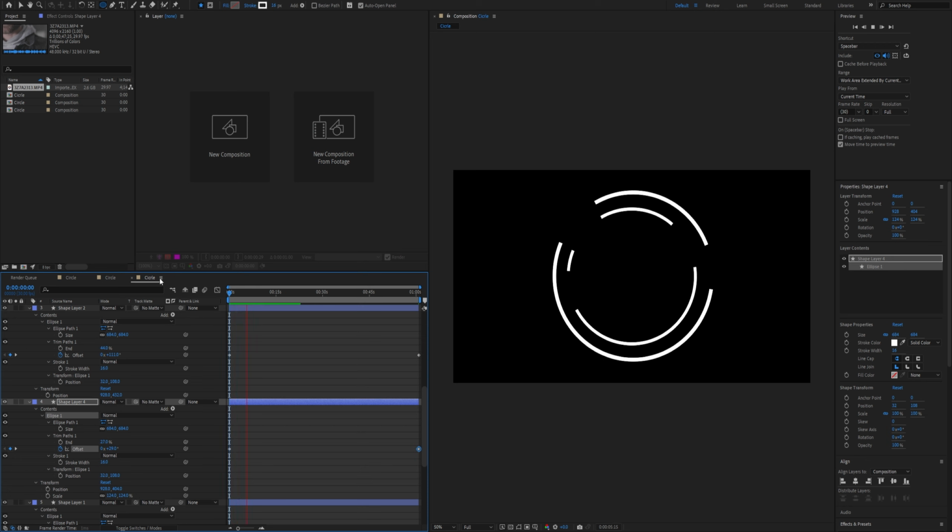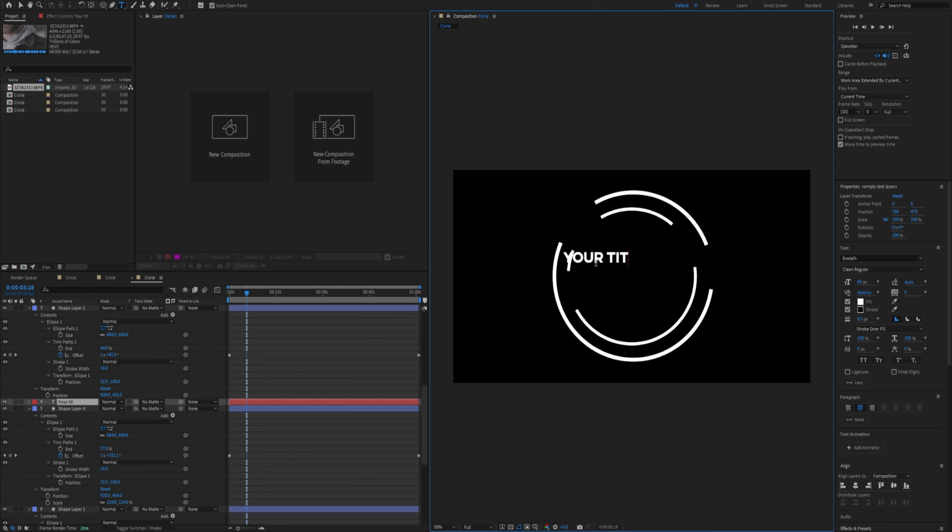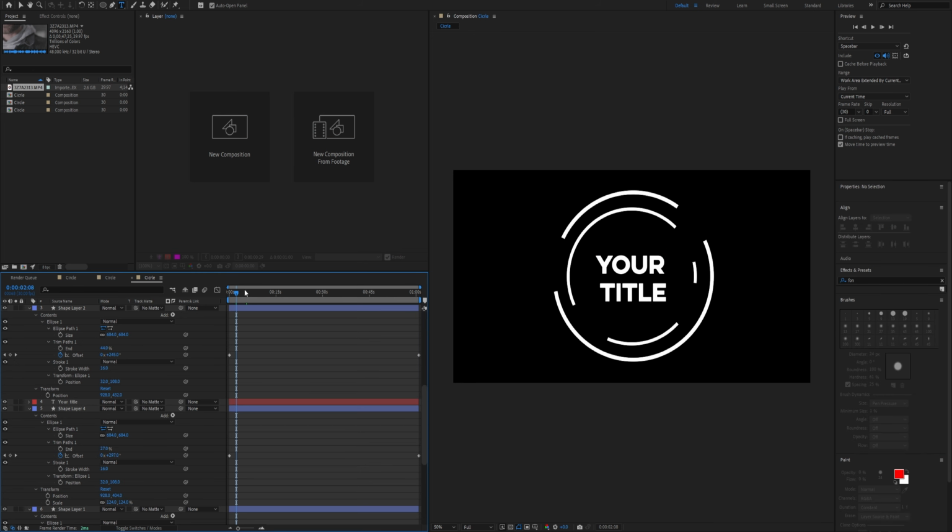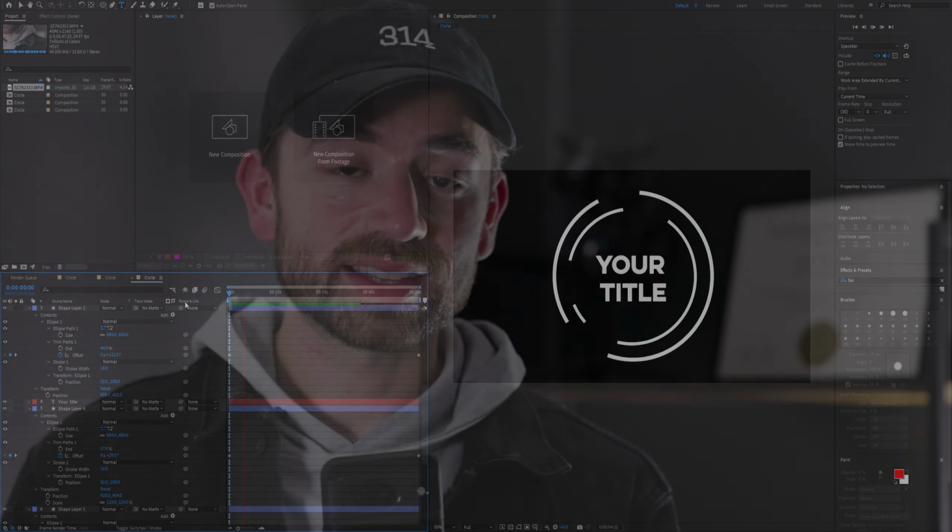And then finally, we're going to put some text in the middle of it. So as usual, just go up to your text layer, type text, put your title, go ahead and center it in the circle. Size it up to the size you want, and then there you go. You have yourself a spinning circle effect that you can use in your videos. And that's how you make the spinning circle effect in After Effects.